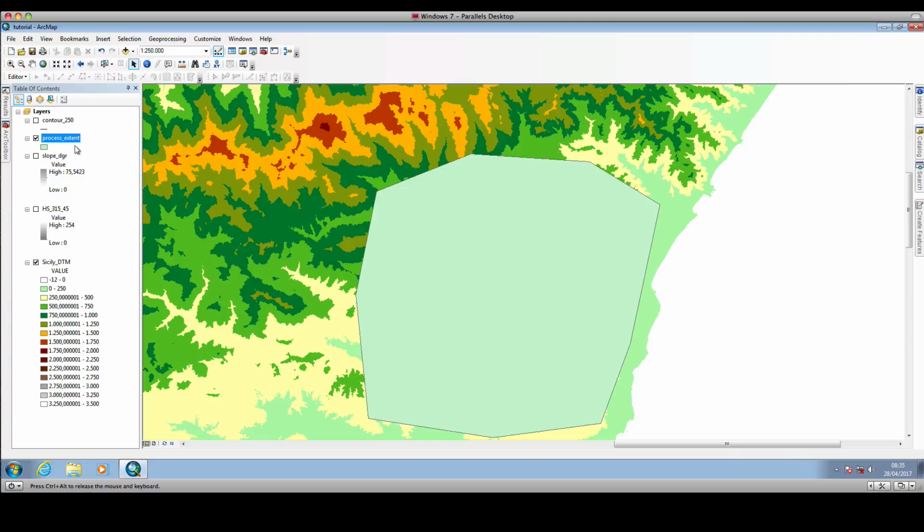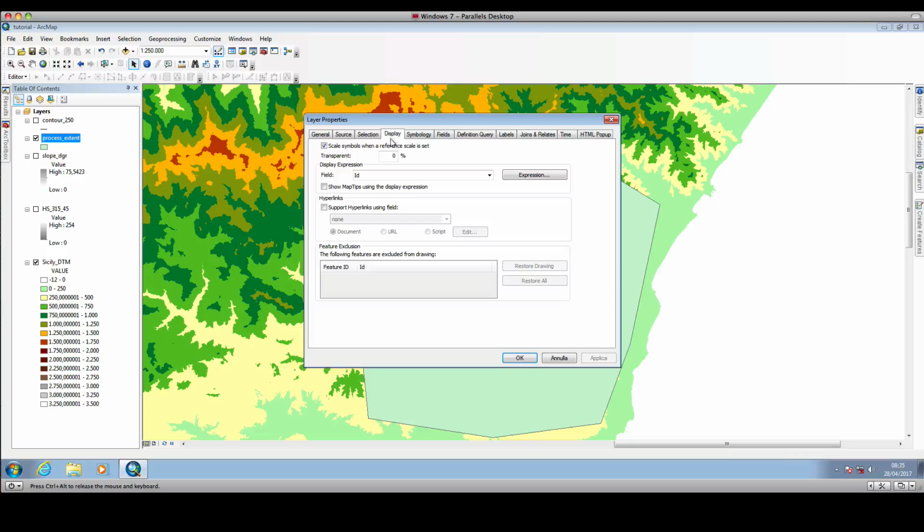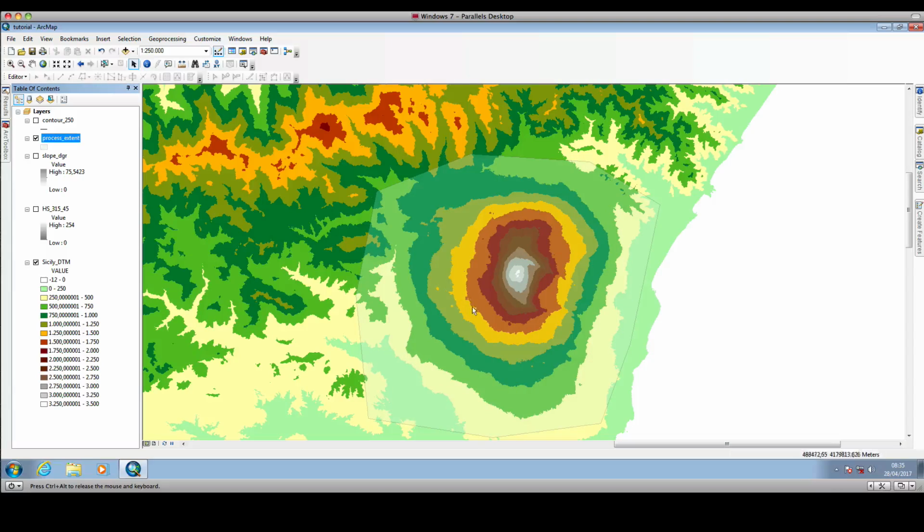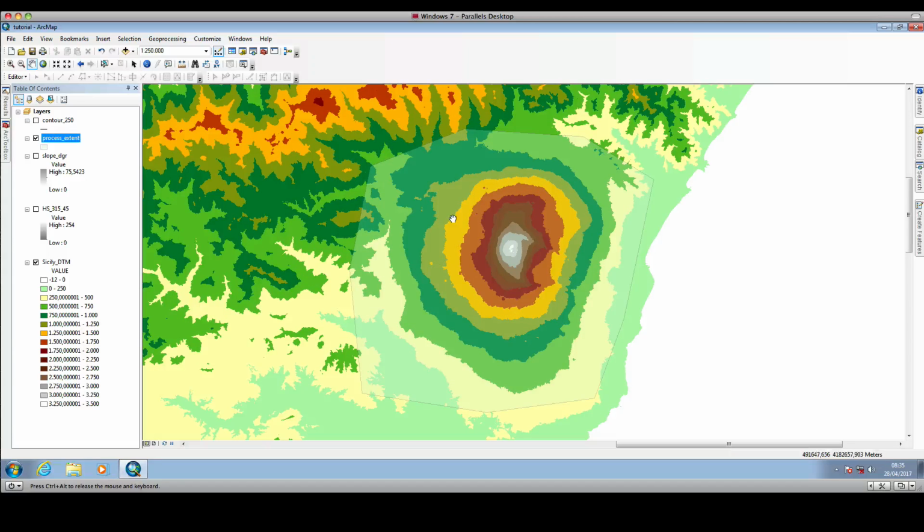Just for the sake of this tutorial, I will give some transparency to the polygon. So as you can see, the polygon is enclosing only the area that we want to process. And then we can repeat the steps that I showed you in one of the preceding videos.